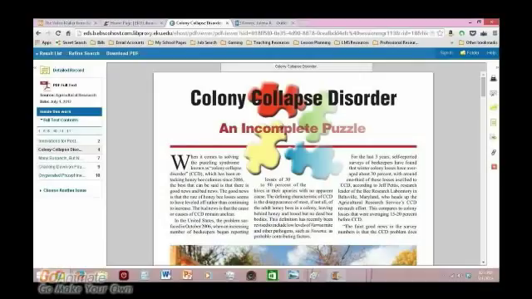Step 6. Skim the article to make a final decision about whether the information will be helpful. Let's listen as Mrs. Williams models the process of skimming.